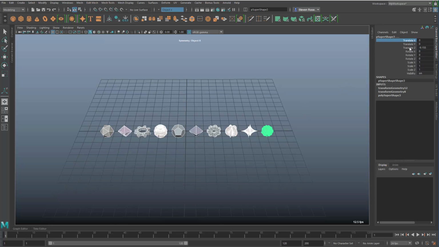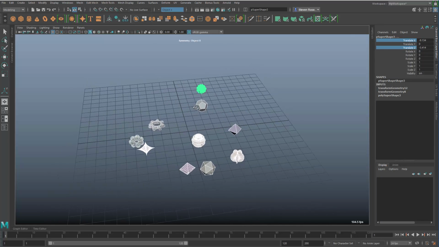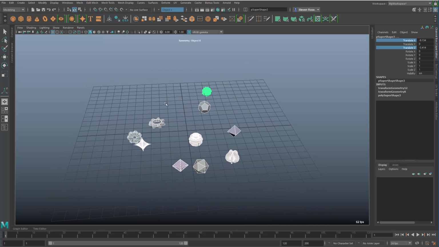I can grab the X and the Z channel by control clicking. And now I'll once again Alt right click, and I want to randomize the placement of these. So I'm going to set a random placement between, let's just say, negative 10 and 10. And hit enter, and now it's going to randomly distribute those in the X and the Z direction. So the more of these I have, the more it's going to apply the randomness.